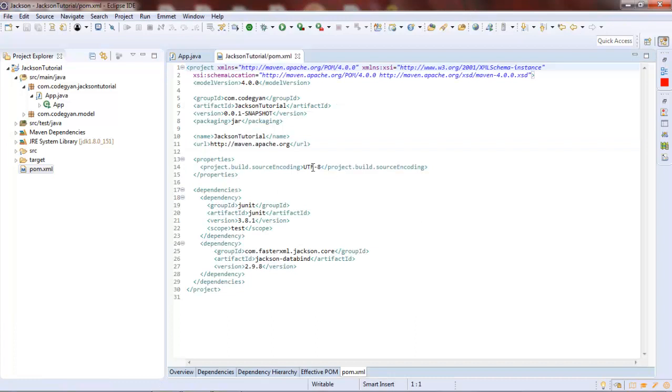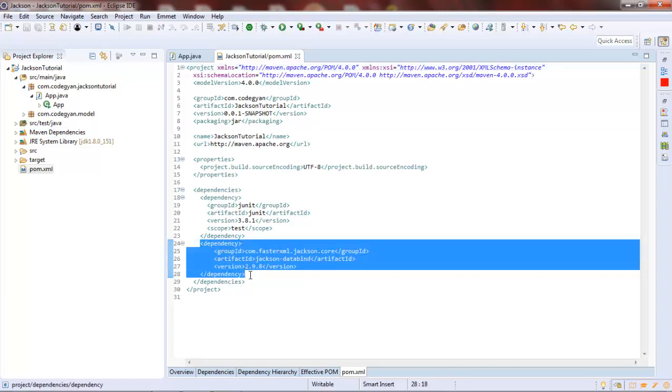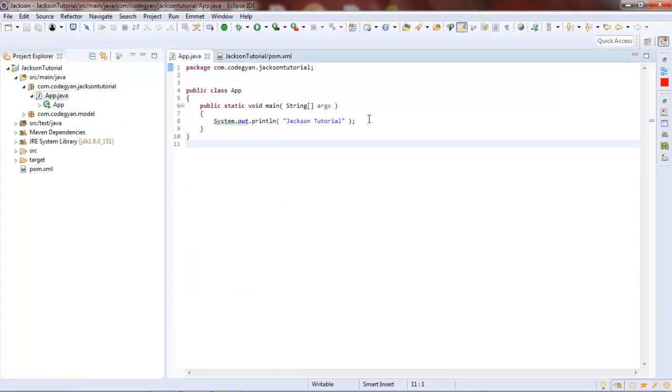For this purpose, I have created a Maven based Java project, and have included the dependency for the Jackson library. This library contains all the methods which we will be using to convert our JSON into the Java object. It also contains other methods which are used in JSON processing. So let's start and see how we can parse the JSON into the Java object.